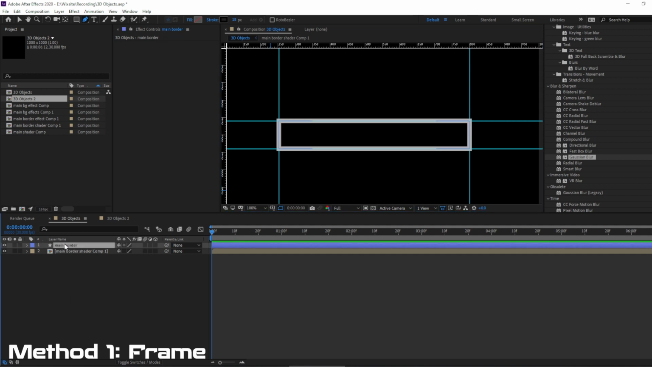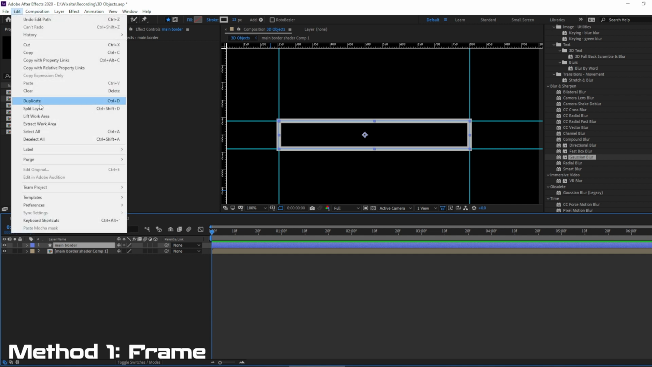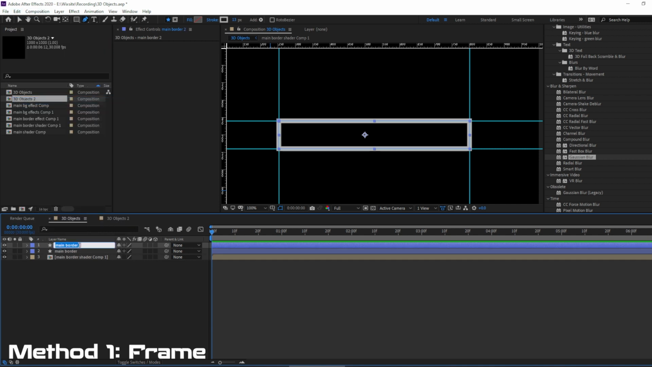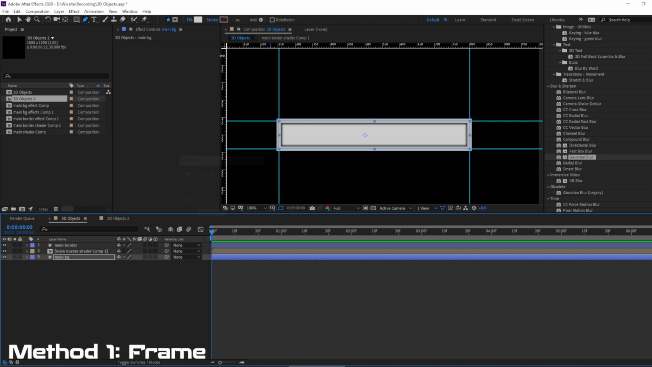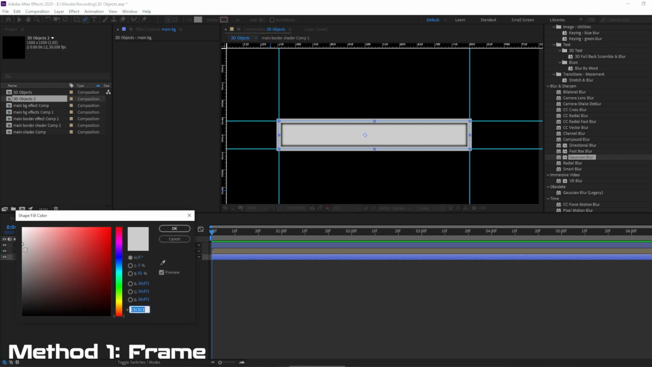Alright, so select the main border. We're going to create a main background. We're going to duplicate this. Let's rename this as main background. Drag this right to the bottom of everything, and disable the stroke. Enable the solid color for the fill option. Let's give it a color that looks somewhat brighter. Something like that should be good enough.